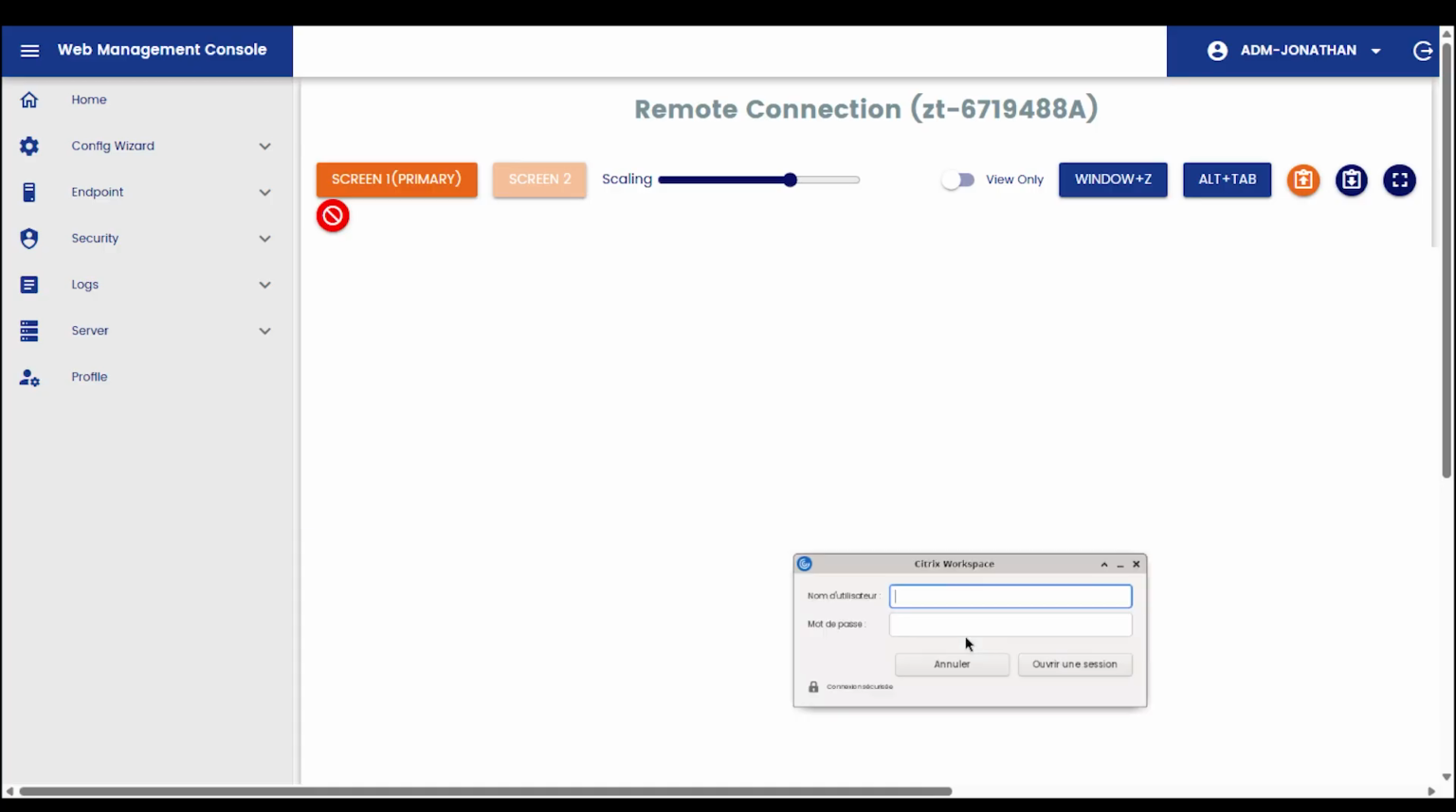So this is the Citrix Workspace that we configured previously to be in kiosk mode and to launch at startup. So right now I'm just going to put in my username and password.